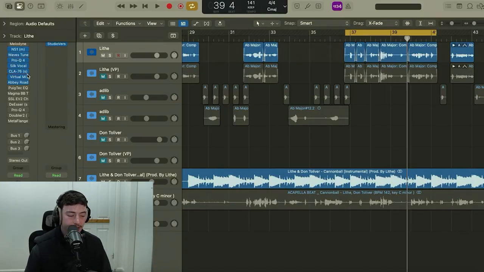So the Slate Digital Virtual Mix Rack, we're doing compressing, we're doing EQing, and then we're brightening up some of the high end as well. And then the Abbey Road Saturator, it's just saturating the vocal. I feel like the Abbey Road Saturator is such a fire saturator.